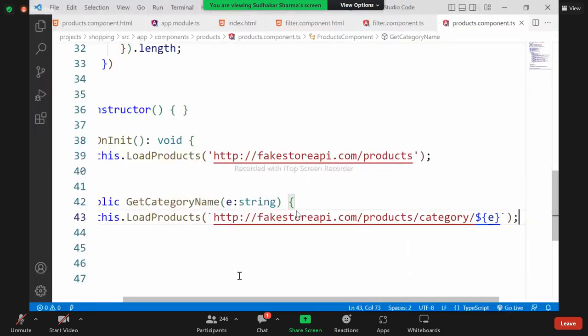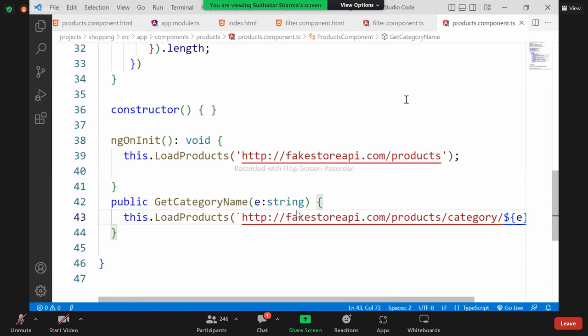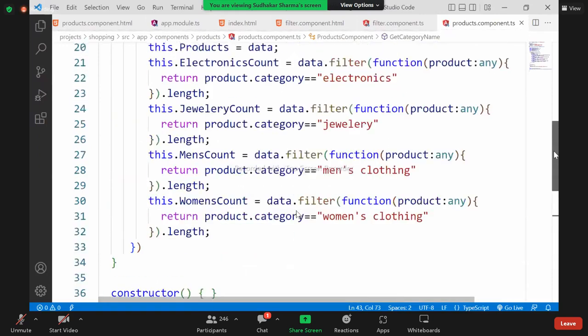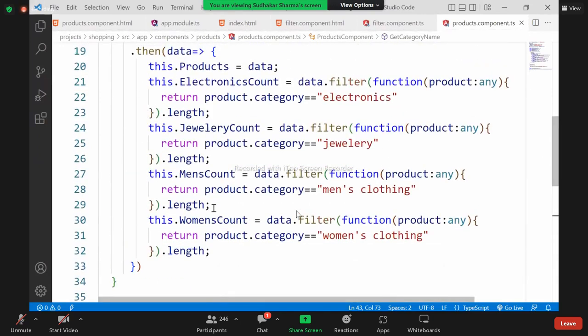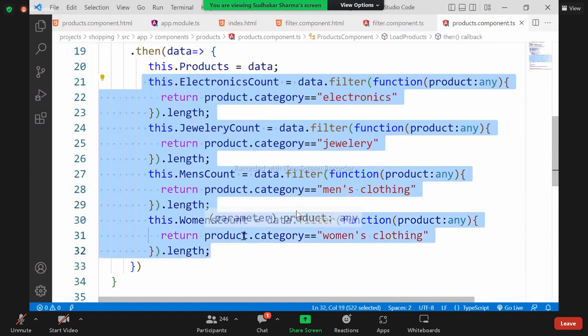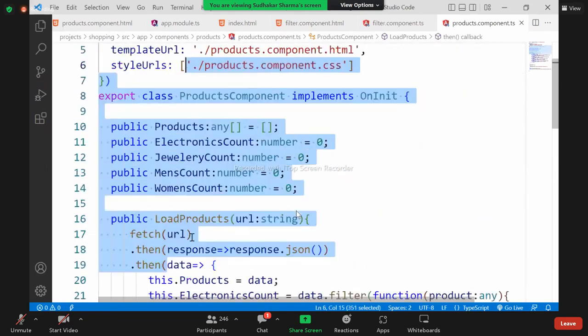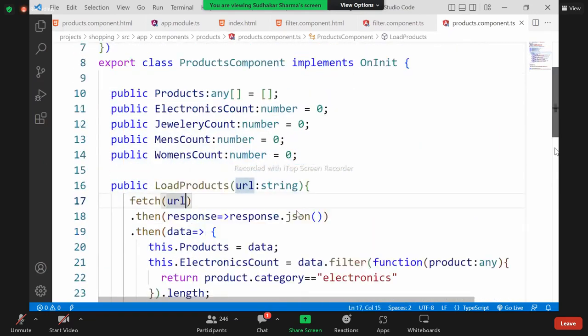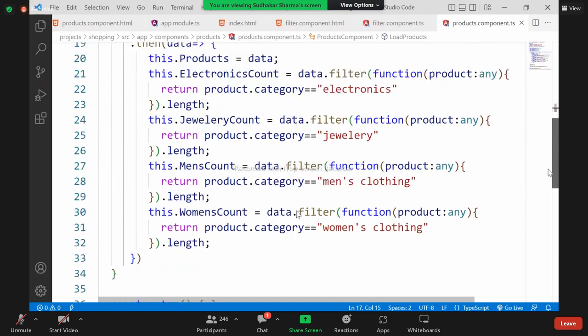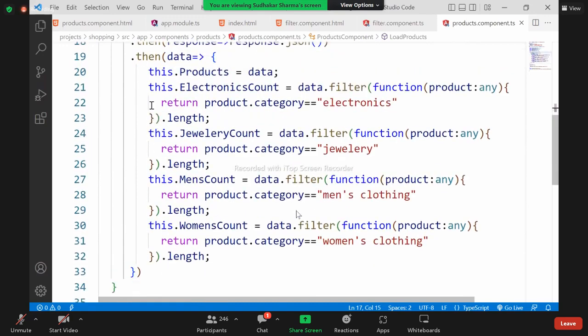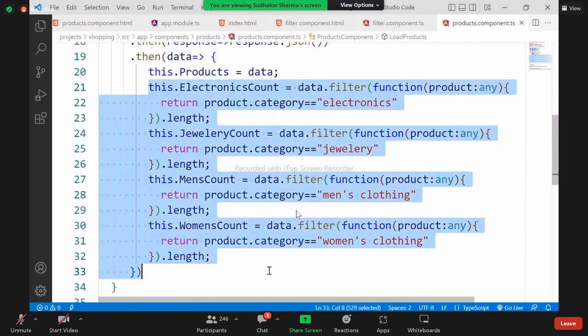That means these counts are there now, in the products component. You should not use the counts like this, because you are modifying the data. Every time you are changing the data. That is the reason. So it is good to do it like this. How do we get the electronics count actually?